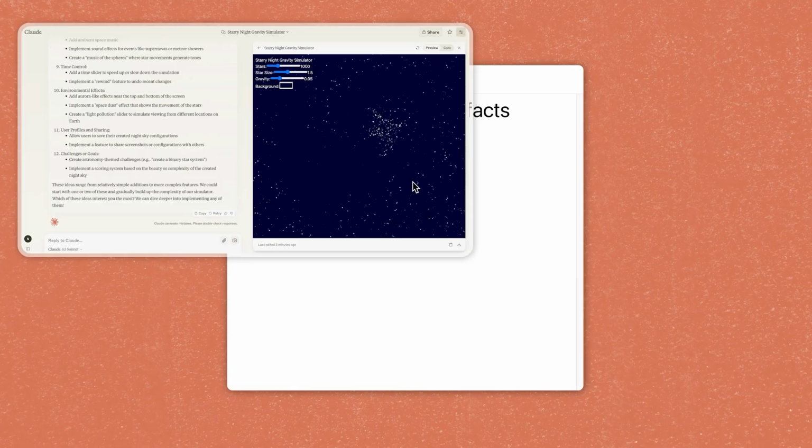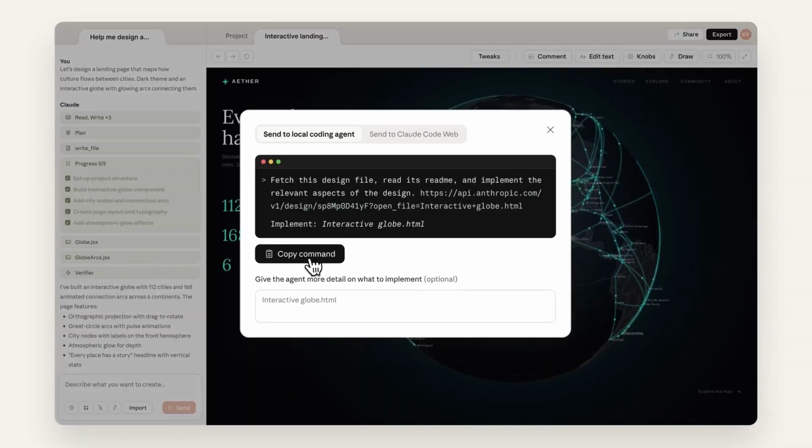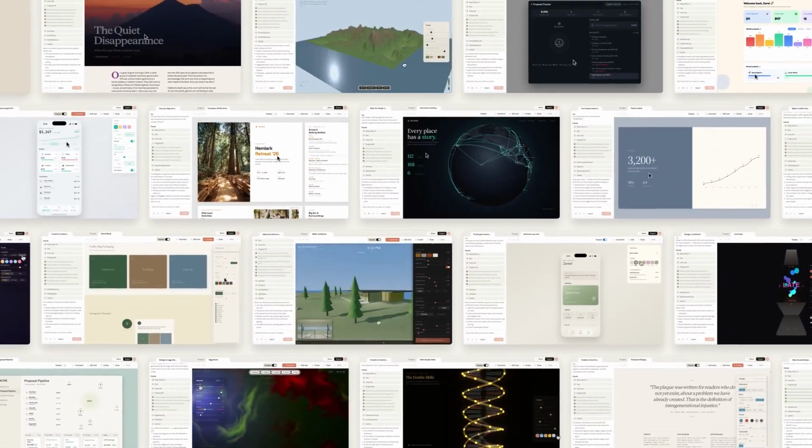Claude artifacts run entirely in your browser. There is no separate back end, but Claude has a trick. Artifacts can make live API calls to Claude itself, so the AI brain is baked right into the app.